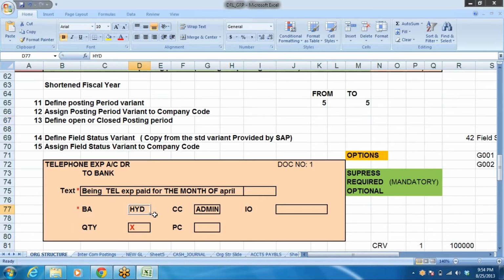Business area wise, I can post business area Hyderabad. Similarly, maybe cost center, once we create the controlling area and cost accounting is also activated. So we can post business area Hyderabad, say the cost center belongs to the admin department or finance department, or any other department. Like this, any fields whatever you want, you can activate that field and post the accounting entry. So we have a facility like that.